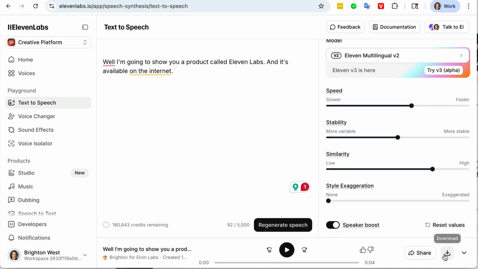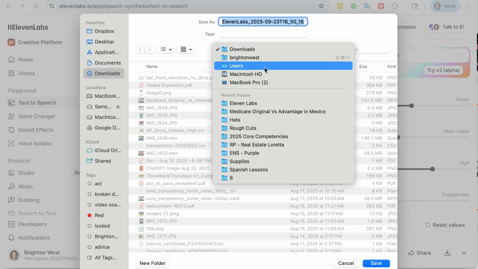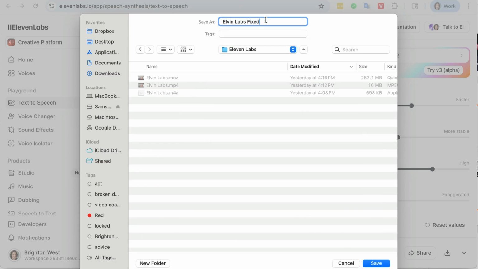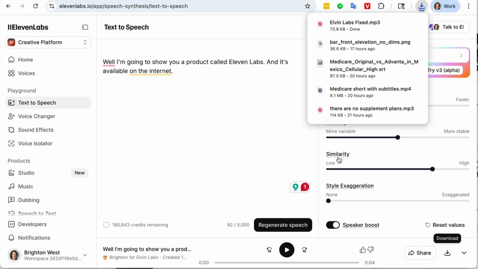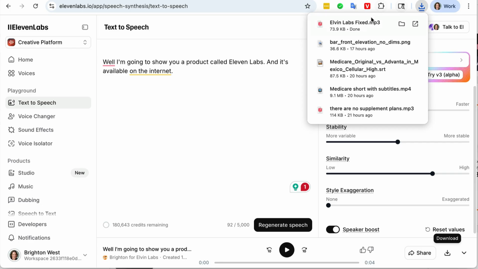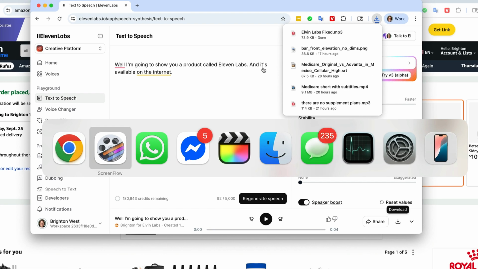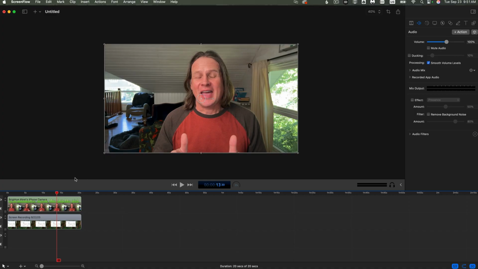So now I'm going to download this. And I just like to call it the name of the file plus fixed. Click Save. There we go. We've got that file now. And now I'm going to go over to Screenflow, and I'm going to show you what I do here.